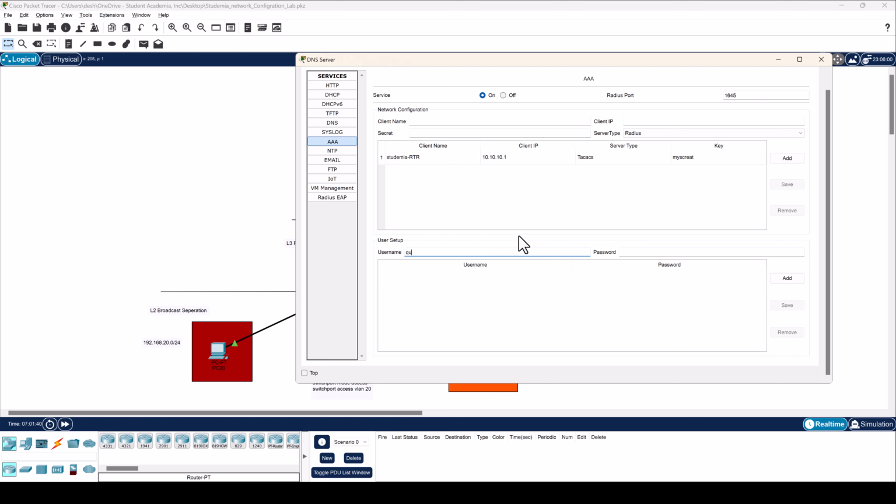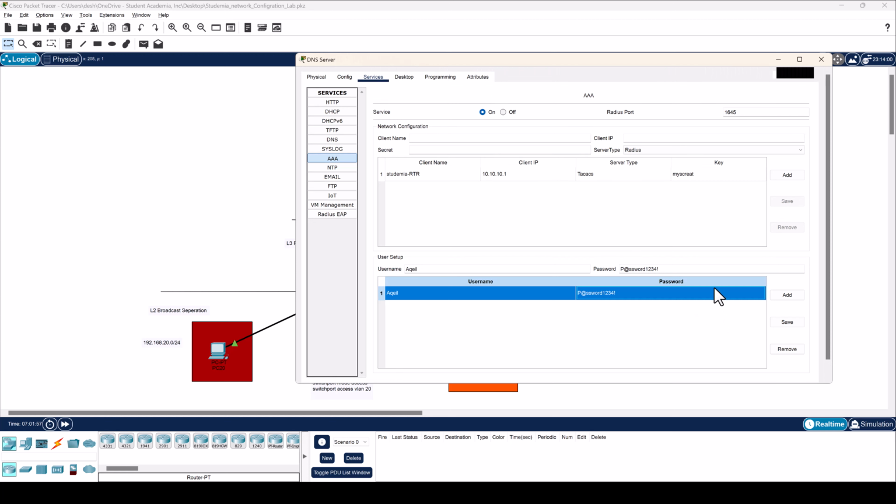In my case, I'm going to choose the username Akhil, and then I'm going to choose the password for Akhil to log into the routers, right? So I'll choose password 123. You can choose whatever you want. And once you do that, that's pretty much all you need to configure in Cisco Packet Tracer for the TACACS configuration.